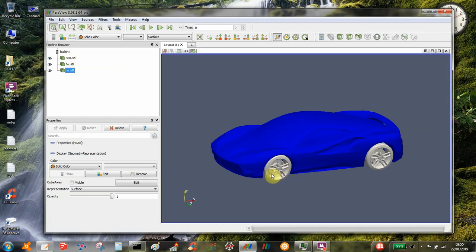The wheel geometry itself is not rotating. You won't see any movement of the wheels, but there's a rotational velocity applied to them. So in order to do that, specify 3 STL files in this case.